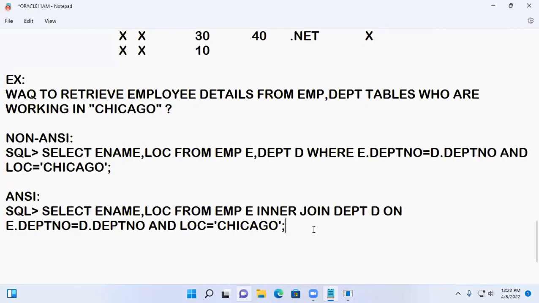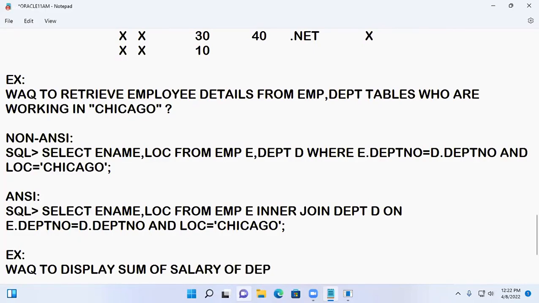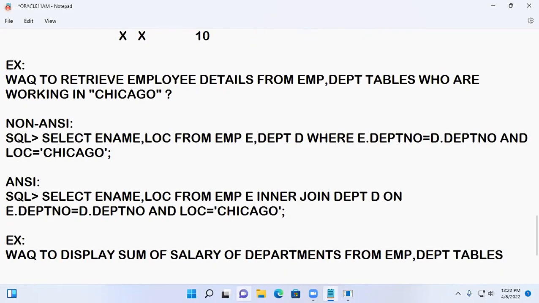Okay, right. So come to the next example. Write a query to display the sum of salary of departments from EMP comma DEPT tables, so by using equi-join.